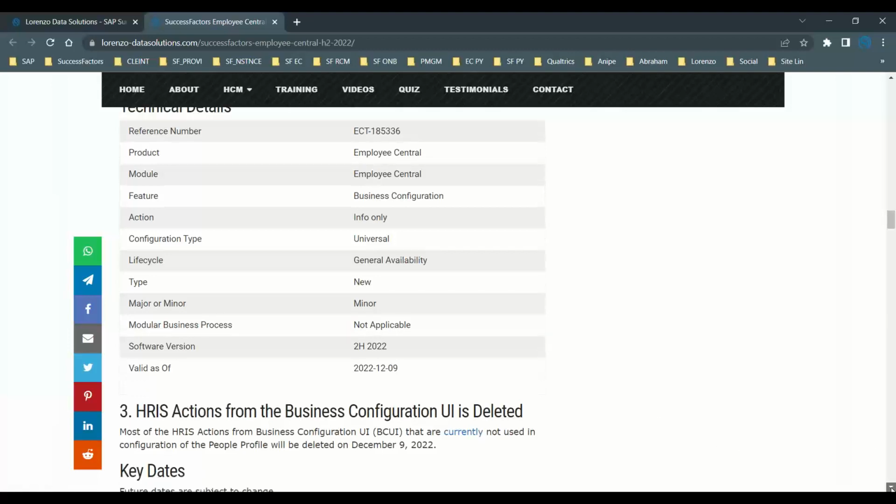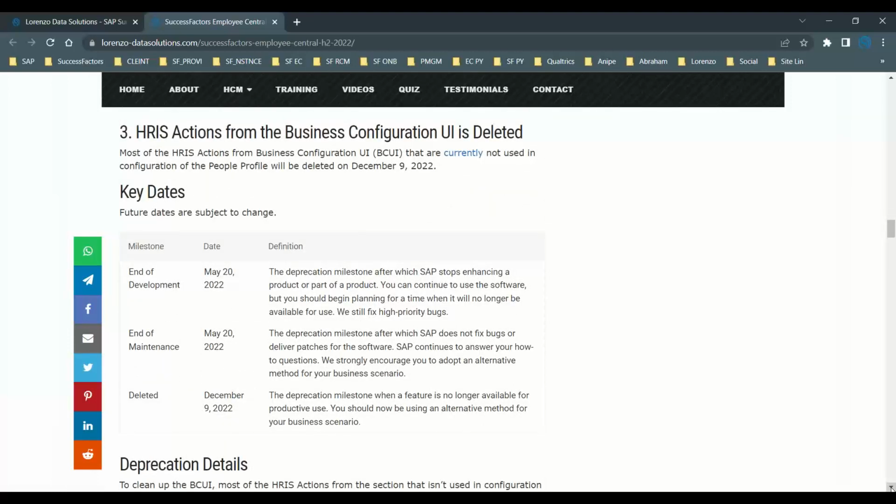Now let us understand one more enhancement from this release. That's about HRIS actions. Most of the HRIS actions are not used. They still exist in the system, but they're not used. So what SAP has done now is delete all the unused HRIS actions completely. The currently unused configuration of the HRIS actions from the people profile will be deleted from 9th December 2022. You can see the milestone: end of development was already completed on 20th 2022, and it's going to be removed completely.